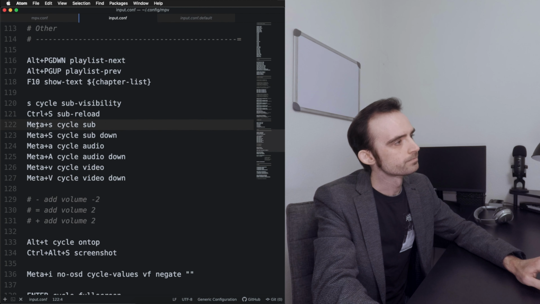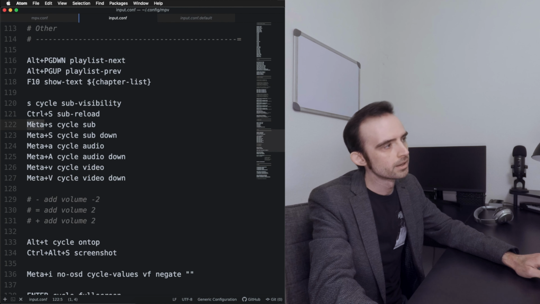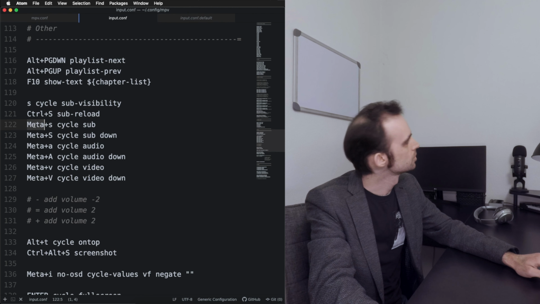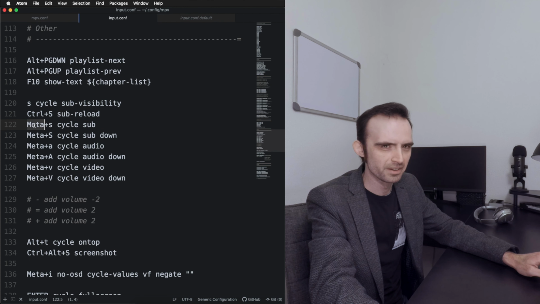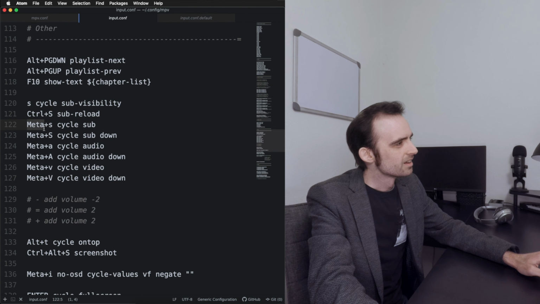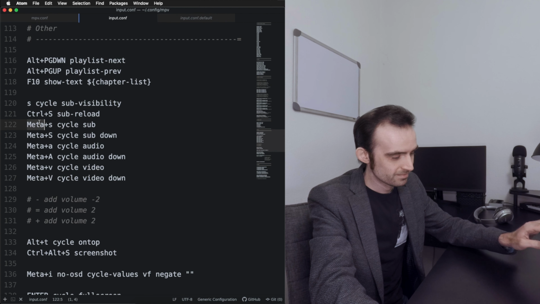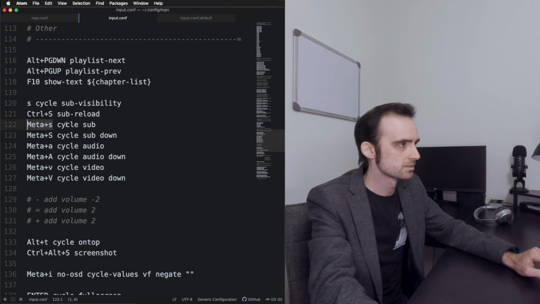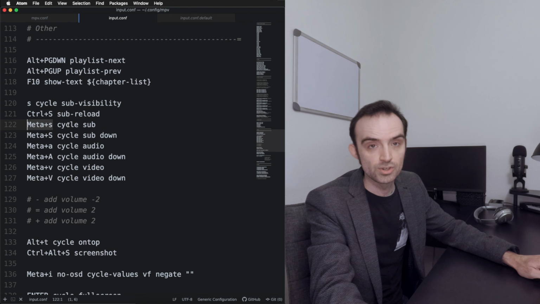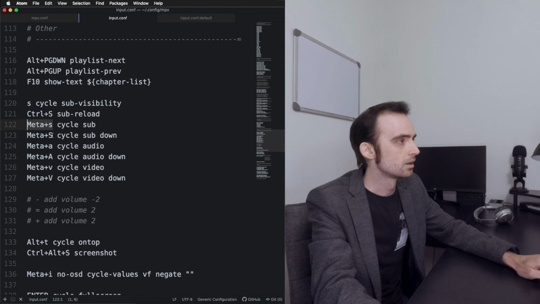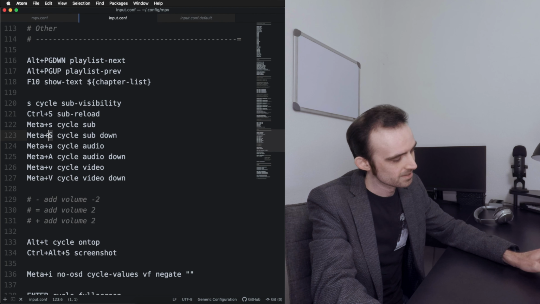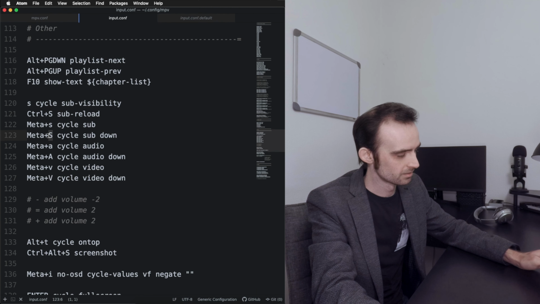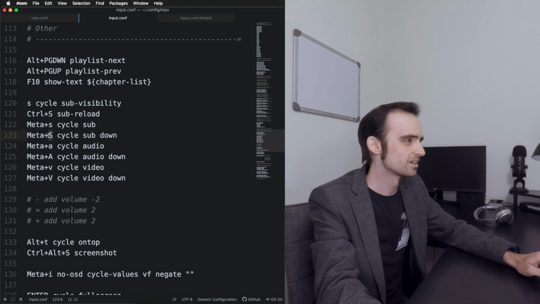Then I have on the Mac meta. I think it's meta. It's meta, isn't it? So meta stands for the command key on the Mac. That's what I'm trying to say. So meta plus S, so command S, changes the subtitle track, and meta plus capital S, which is the same as meta shift S, is going back.